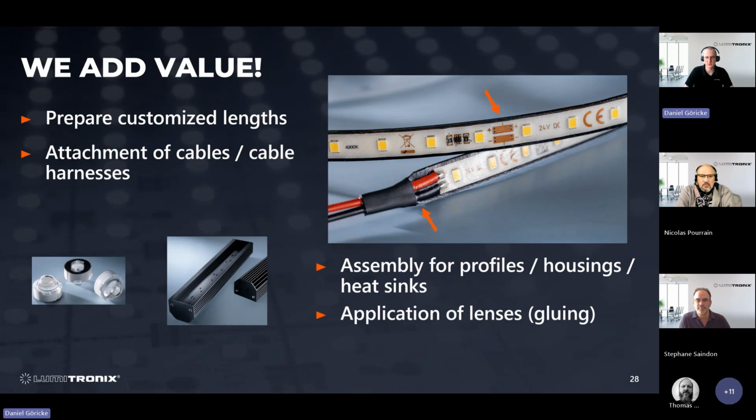We can optimize products and light output by application of lenses, which we would typically glue on the flexible material. And we can also, during our production, or even when going into the FPC specification, prepare perforation, so you can take out single pieces of material, in some cases, of your application in the end.